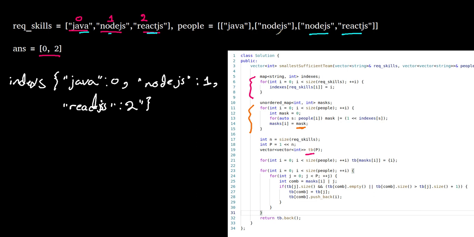And this person has skill Node.js only, which is at bit 1. At bit 0 he doesn't have this skill, and at bit 2 he doesn't have this skill, so at the end the mask is 2.